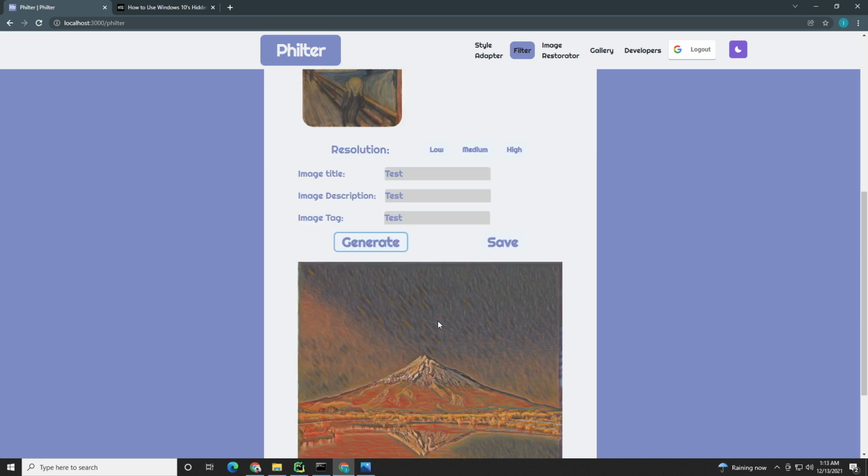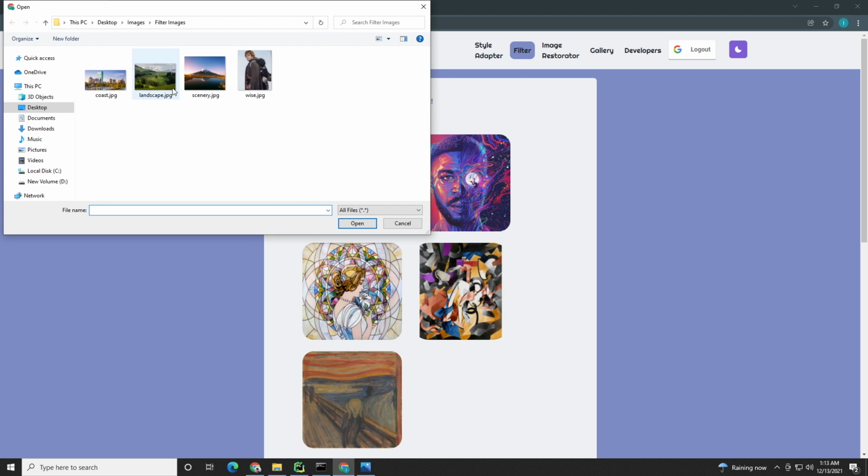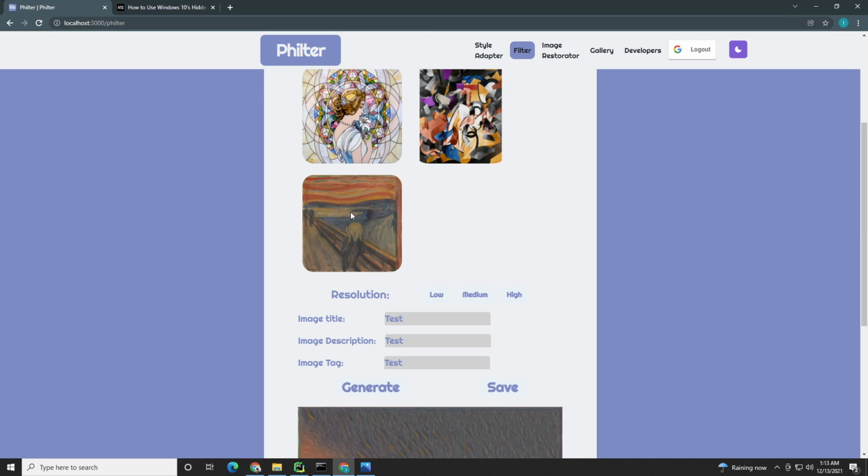Now that you get a really good understanding of what each filter applies to an image, I'd like to generate one and save it, just to give you an idea of how that works. So I'm going to choose a different file this time, which is the landscape painting. I'll open that up. I'll pick the Scream filter. I'd say I'd want a medium size. And here I'm going to actually name it because I want to keep it properly.